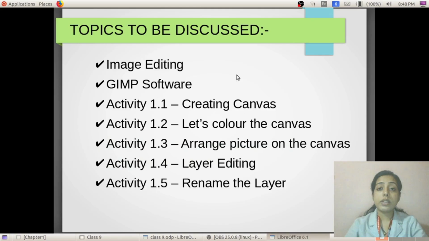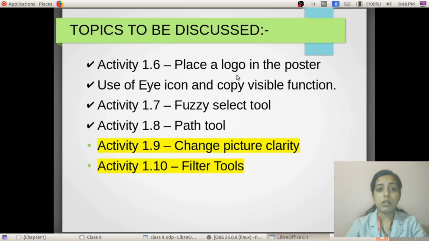So shall we move to today's session? As of now we have discussed all these topics. In today's session we'll discuss two topics. One is changing picture clarity and the other is use of filter tools, and this is the last topic in your textbook, activity 1.7 and 1.8. So how we can increase or decrease brightness and contrast, or how we can blur a picture. That is today's session. So let's start with the first activity, how to change picture clarity.